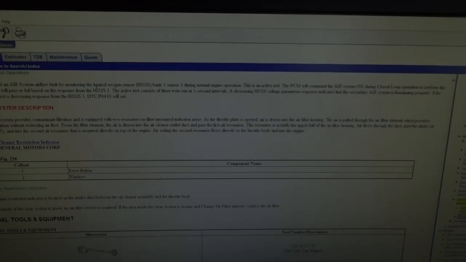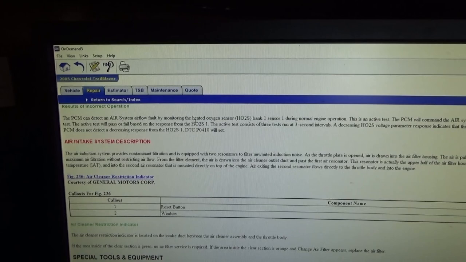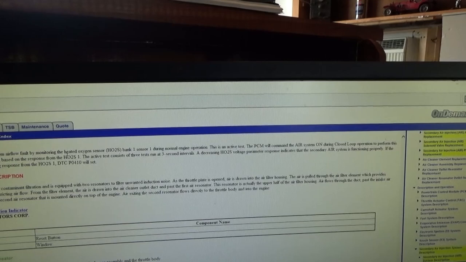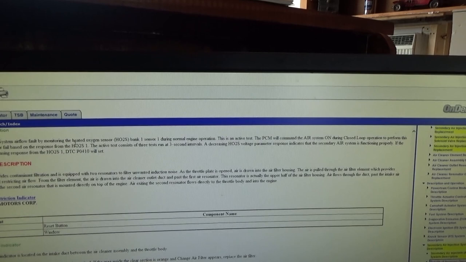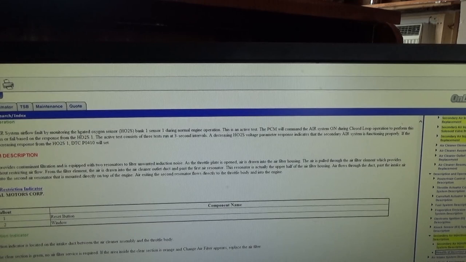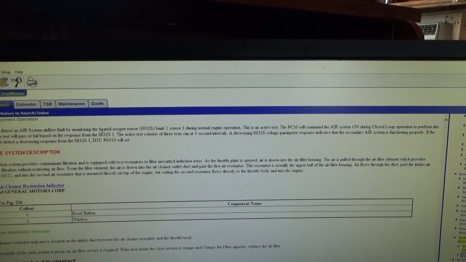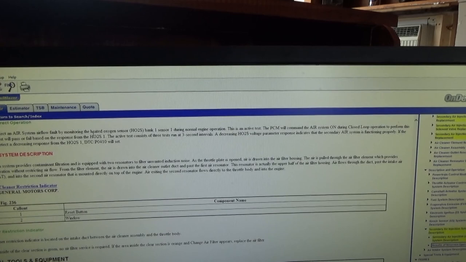Let's take a quick overview of what will set the P0410. Little theory of operation: the PCM can detect an airflow system fault by monitoring the heated oxygen sensor, bank 1, sensor 1, during normal engine operation. This is an active test. The PCM will command the air system on during closed loop operation. The active test will pass or fail based on the response from heated oxygen sensor 1. The active test consists of 3 test runs at 3-second intervals. A decrease in oxygen sensor voltage response indicates the secondary air system is functioning properly. If the PCM does not detect a decrease in response from oxygen sensor 1, a DTC 410 will be set. So it runs 3 consecutive tests when it's in closed loop mode, and it's looking for a drop in sensor voltage.